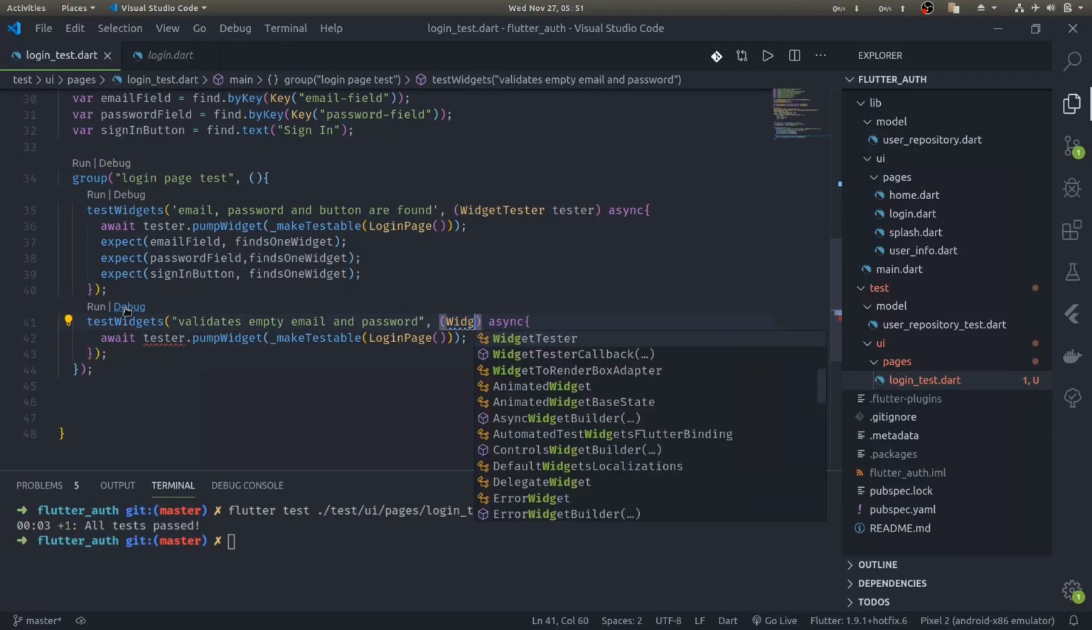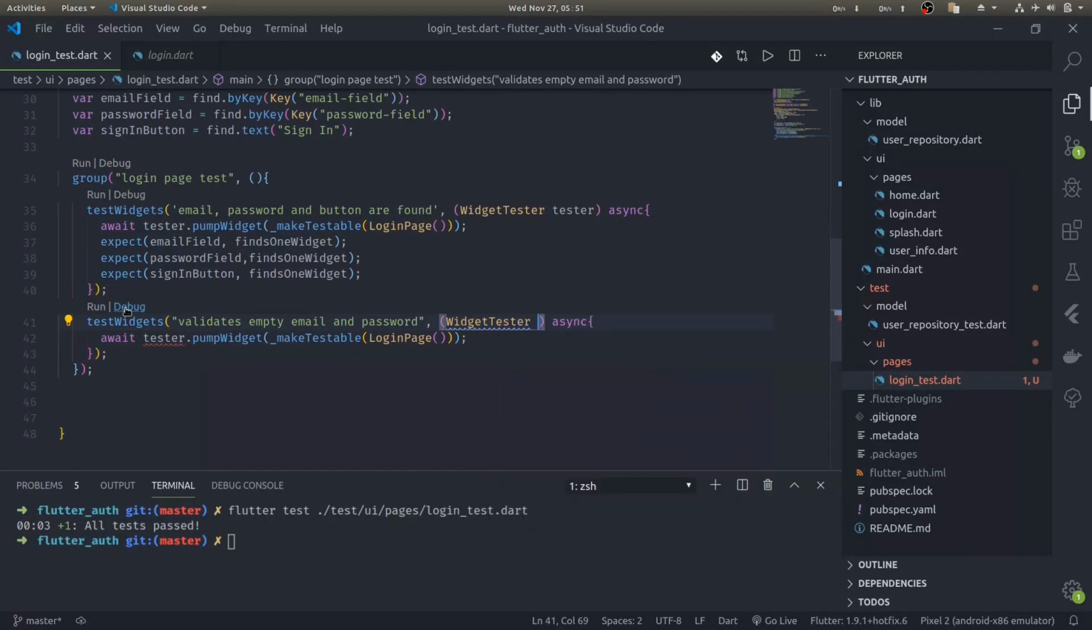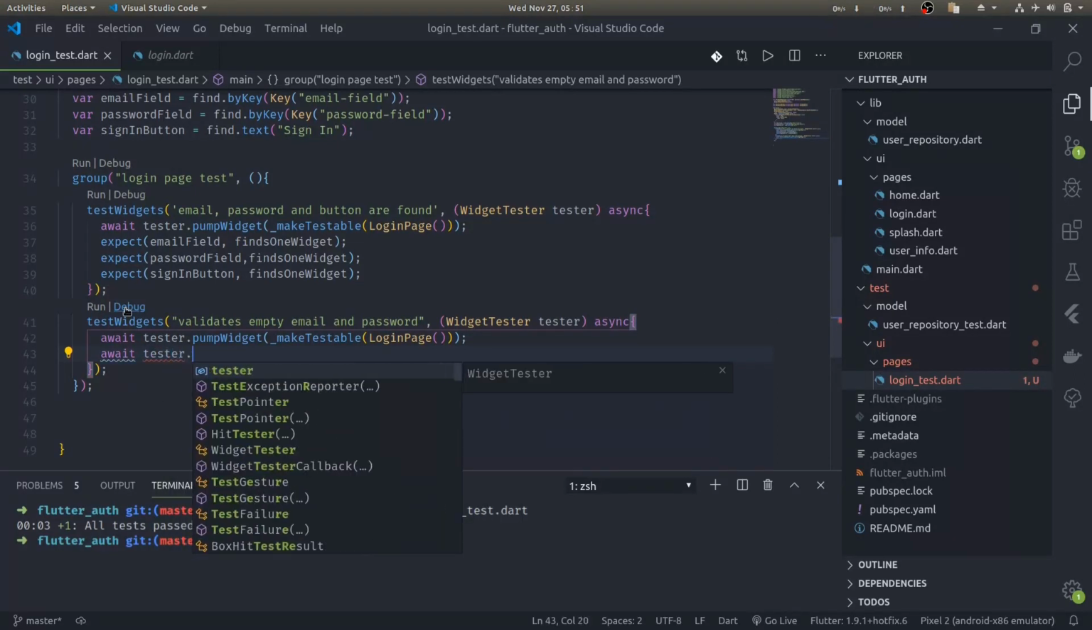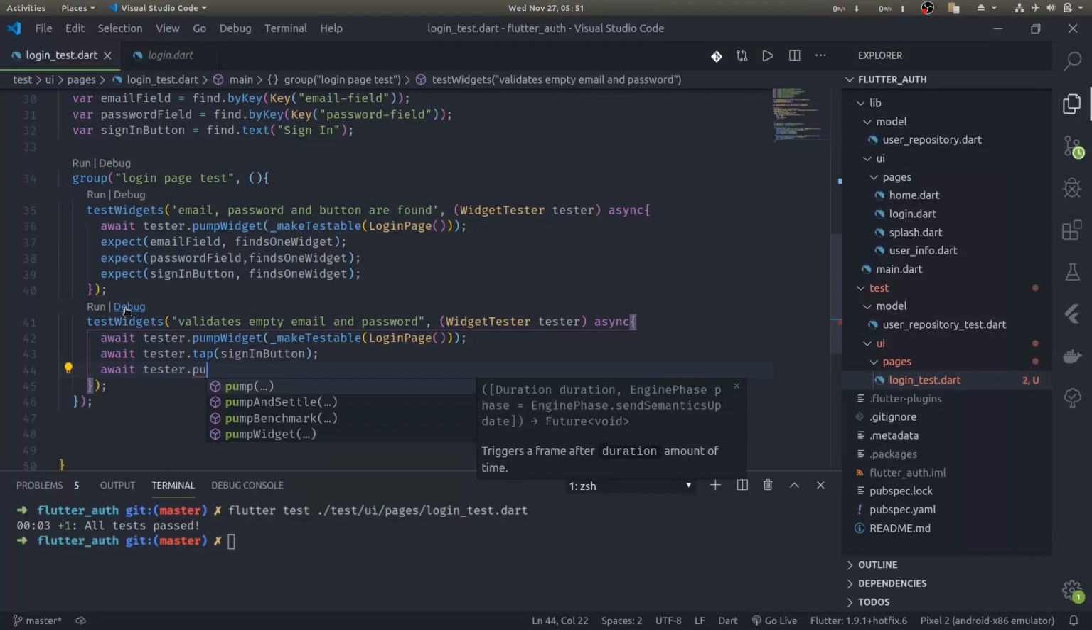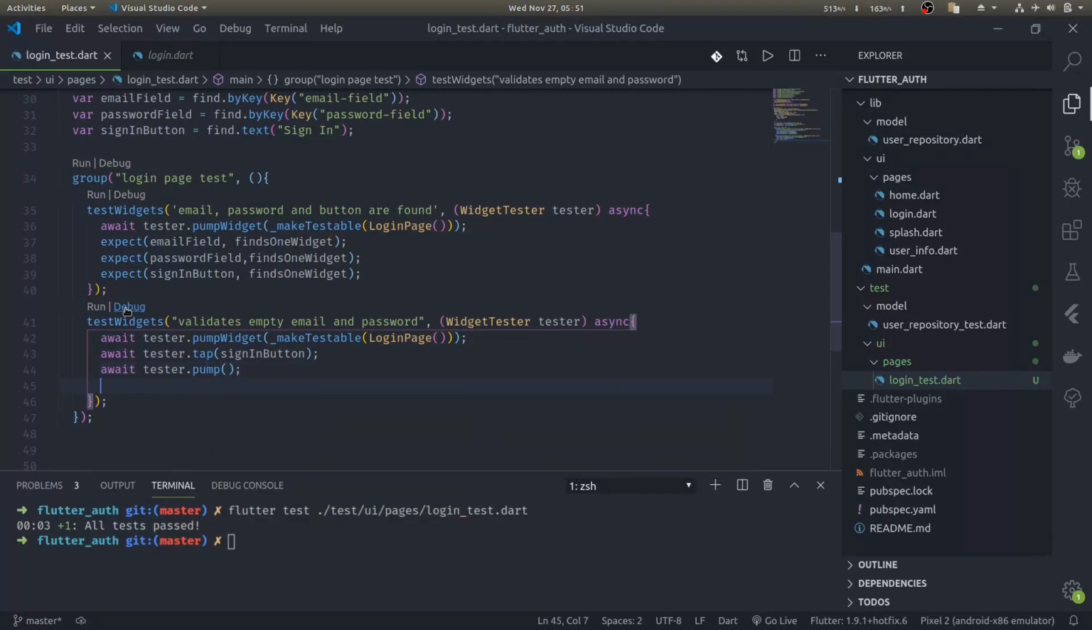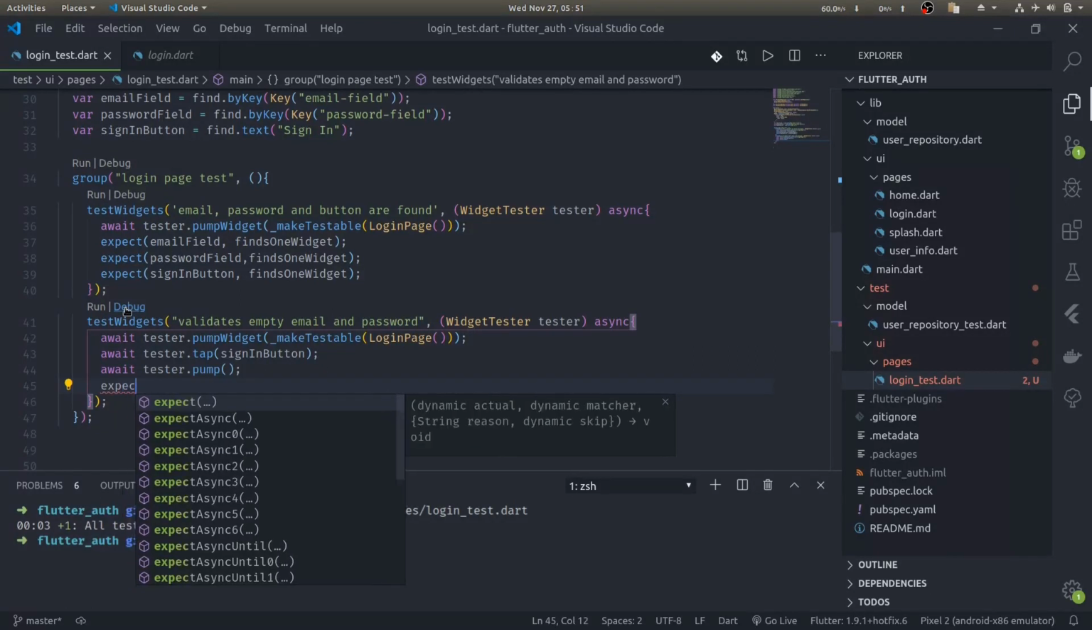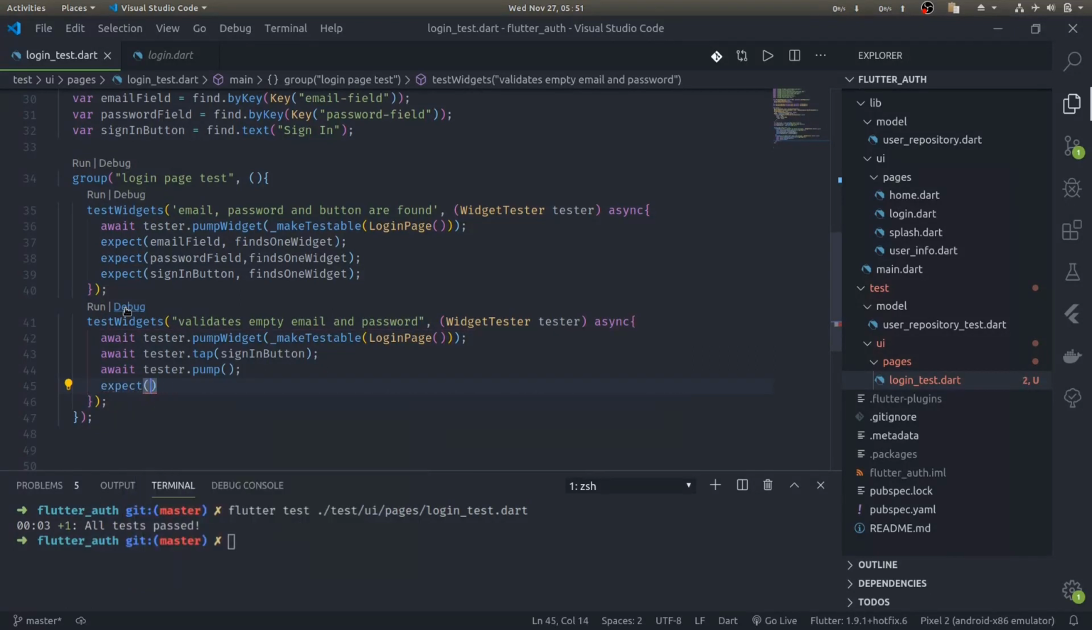And here should be widget tester. And next what we'll do is tap the sign in button. We can do that by await tester.tap, and here we pass sign in button. So this should tap the sign in button, and let's await for one frame to complete by using tester.pump. Now we should expect find.text please.